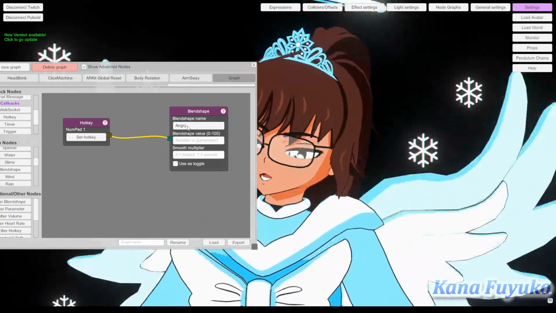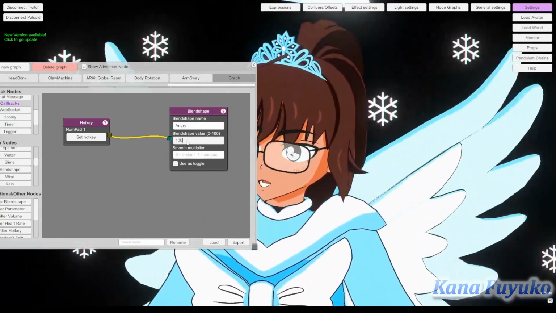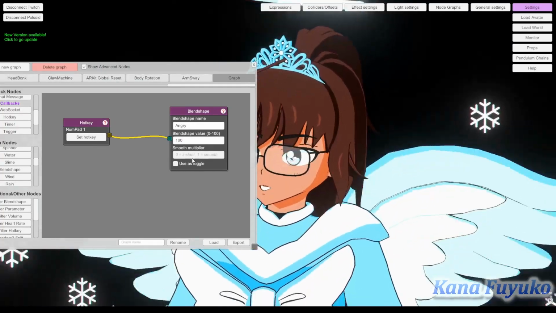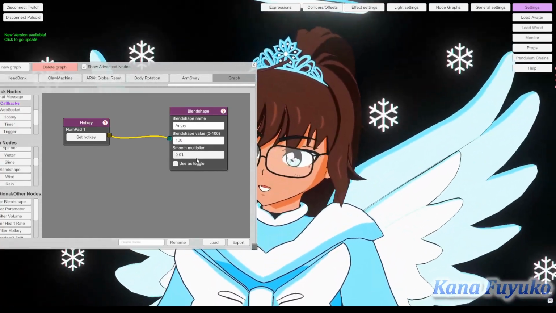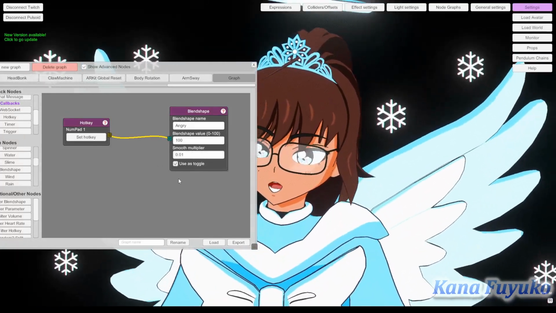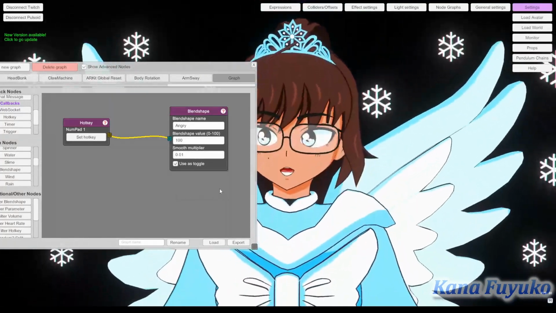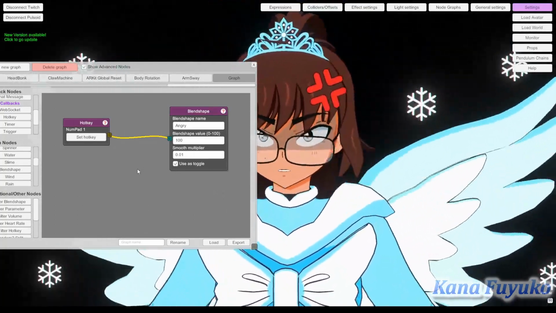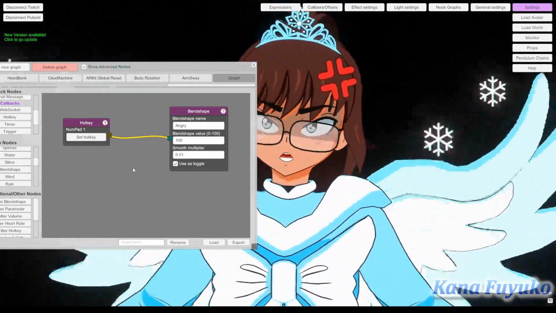Once you set up angry, you can set this to 100. And then you can set this to any smoothness. I usually set it to 0.01, but that's up to you. Then you can set this as use as toggle. And with numpad 1, you just made your first ever expression setup.